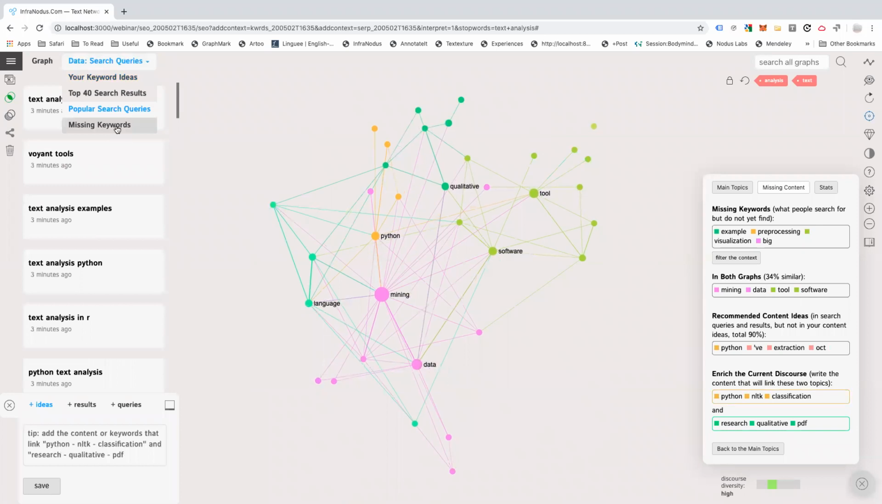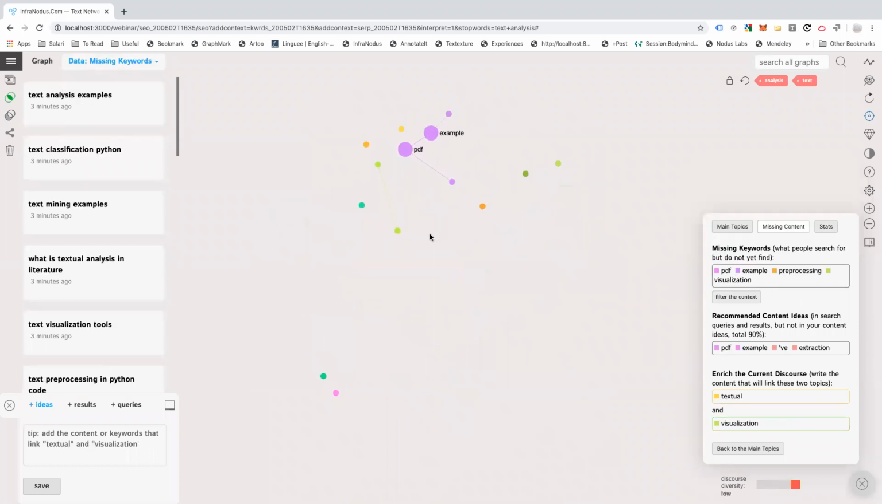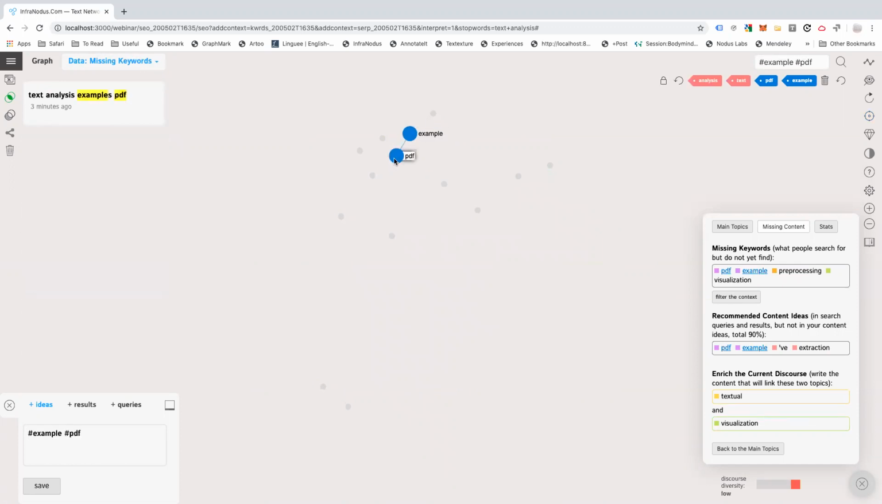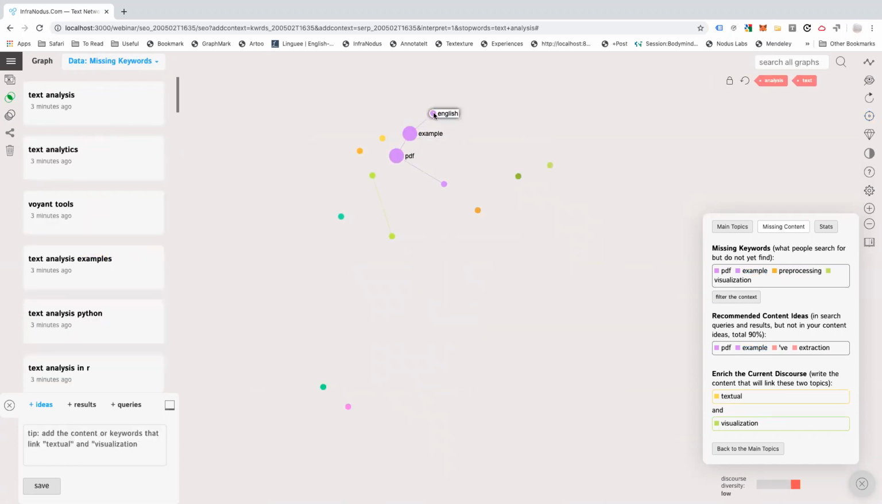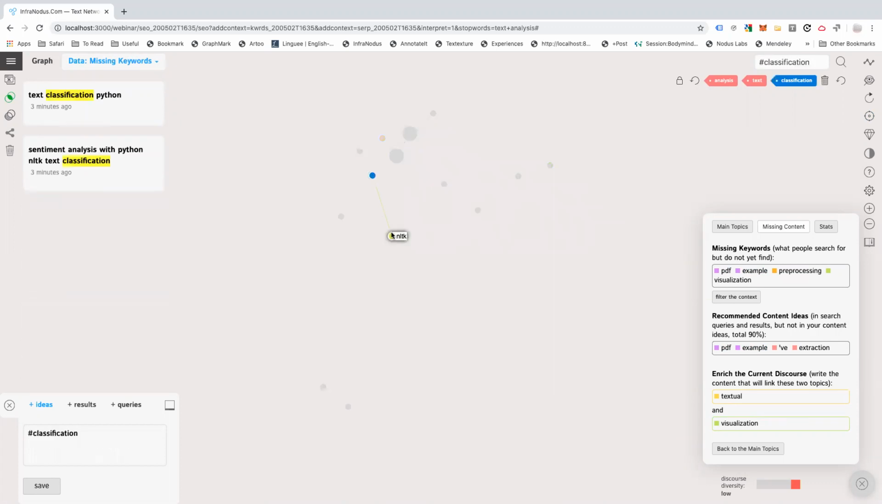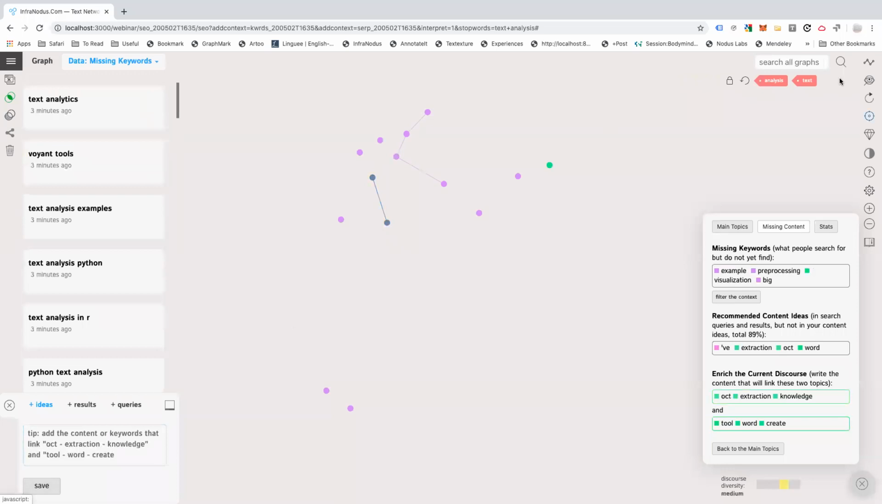Then what we can do is to go into the missing keywords here and see what else exists out there that people search for but they don't find. So PDFs, okay, so we know that if we make a PDF, it's probably going to be in demand. And also this NLTK text classification. So let's add it into ideas. Like this, we can add something about it.